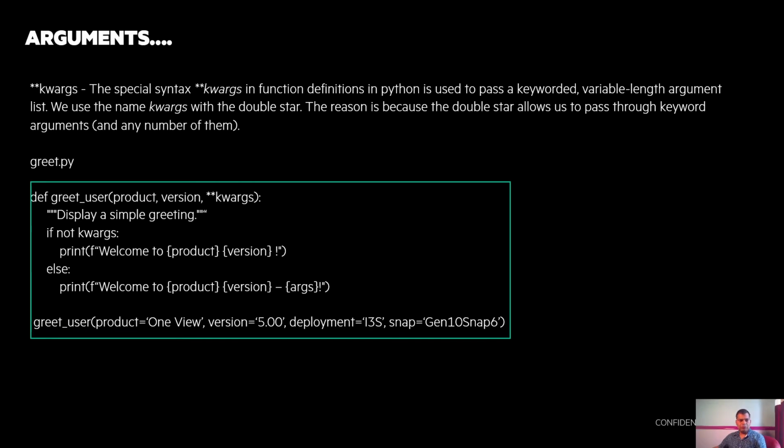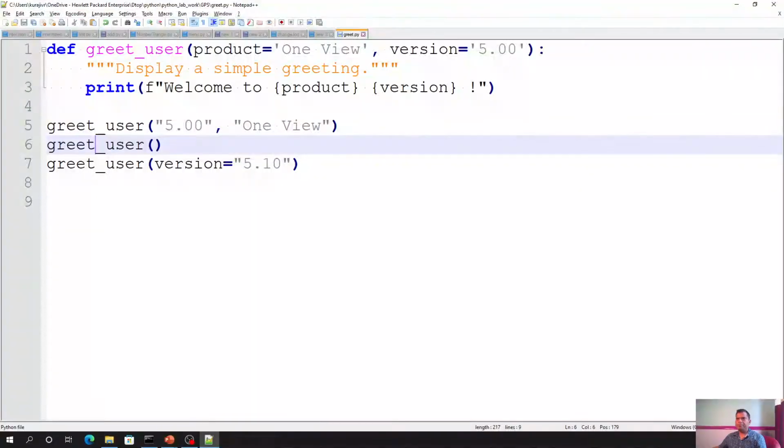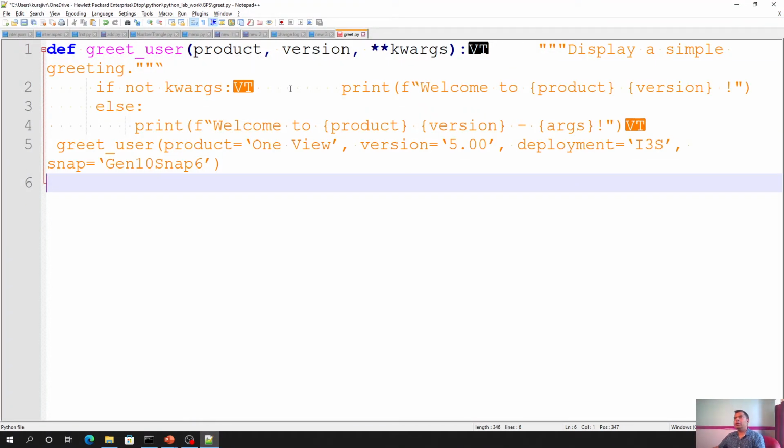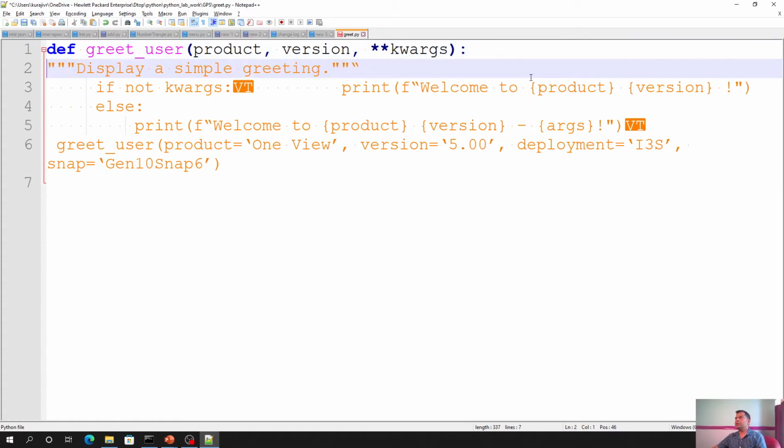So let's move ahead and we will try to call this keyword arguments program. Copying the program and going back to the notepad. Control A, Control V, and again it's very similar to the previous one.